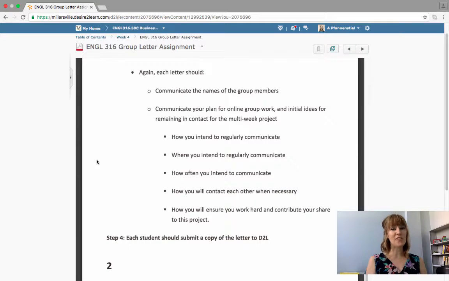So the goal is not to have a terrible group experience, because guess what? This is business writing and you're going to be working in groups your entire career. So get used to working together well now. It's going to benefit you in the long run. And if you have examples from a group work project that you can show or at least talk out during interviews, you're more likely to be hired. So everybody wins. Step 4, each student should submit a copy of the letter to D2L.